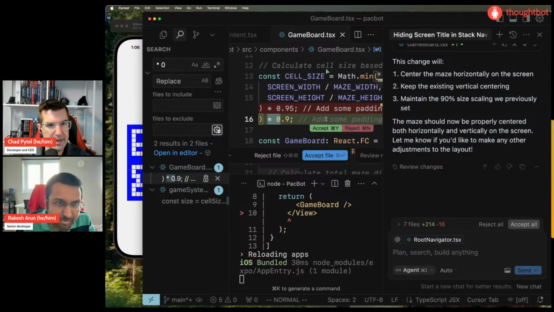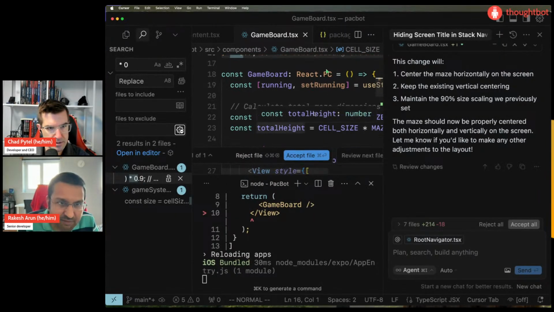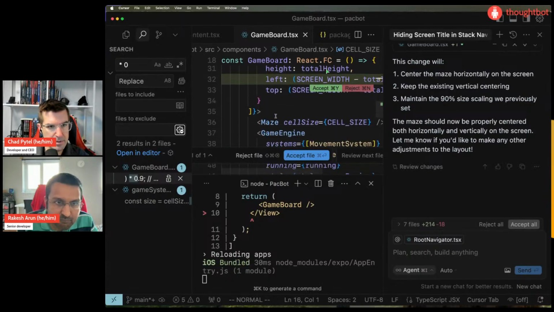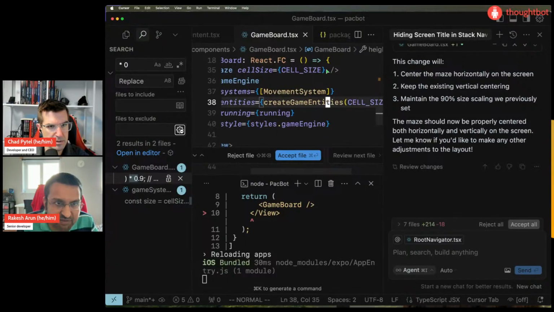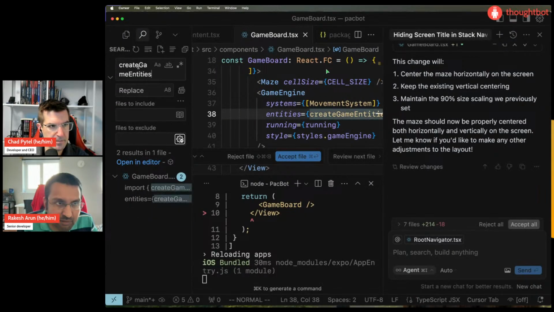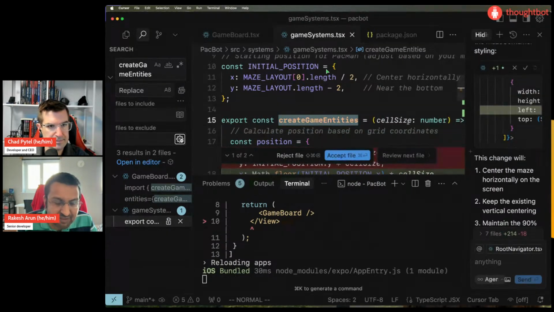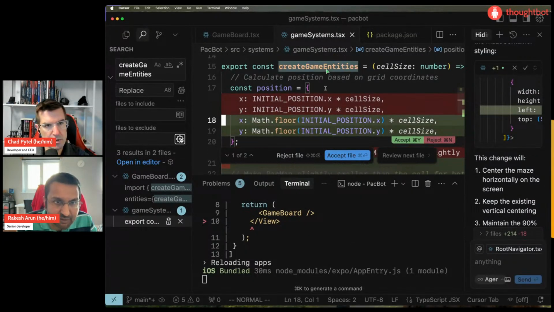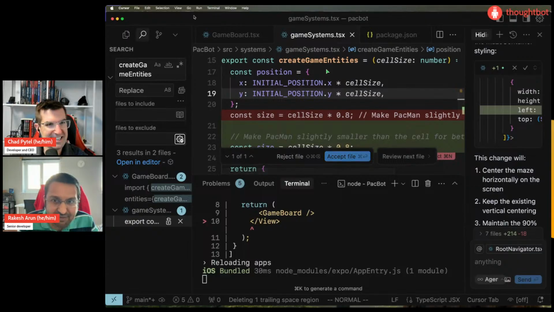Let's look at how PacMan is positioned. Okay, so there's the game engine and entities. And cell size is being passed as an input to create game entities. Maybe the cell size needs to be updated to calculate it correctly. So what it just did was change initial position to the floor of the initial position, which doesn't make any sense to me. No, yeah, we should reject these changes. Get out of here with your changes.